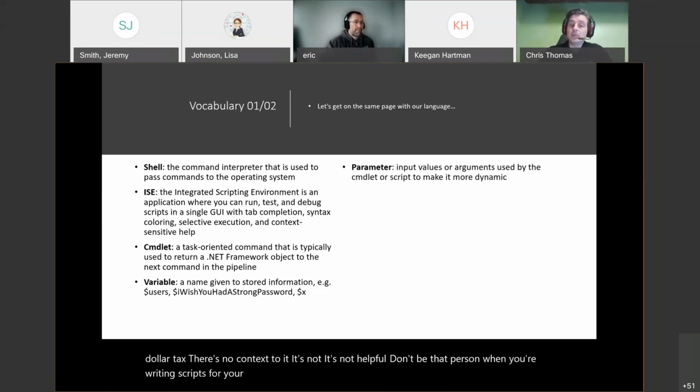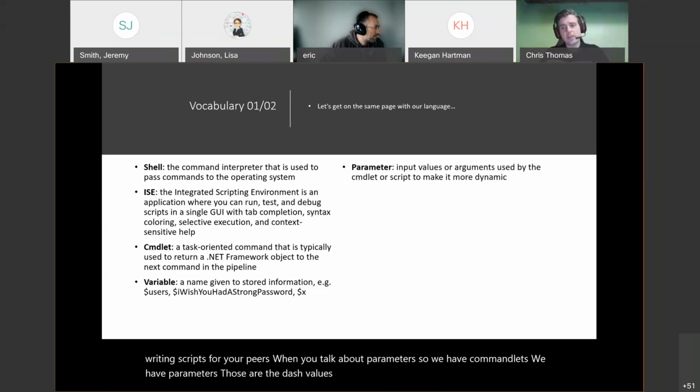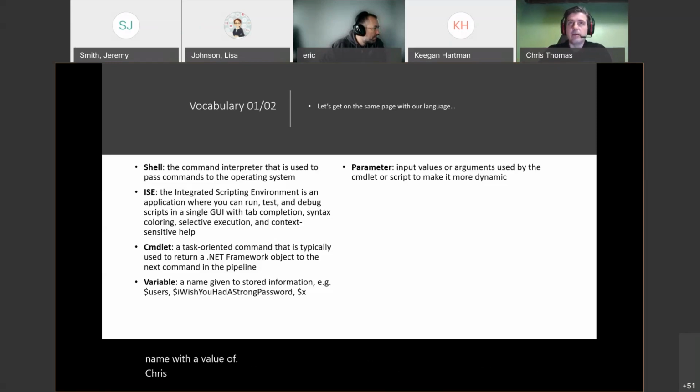When you're talking about parameters, so when we have commandlets, we have parameters. Those are the dash values. So if I say New-ADUser, and some of this will make more sense as I'm talking this out later if you don't have much experience with PowerShell, I could supply a parameter of -Name with a value of Chris Thomas. That's kind of the idea of how a parameter will work.